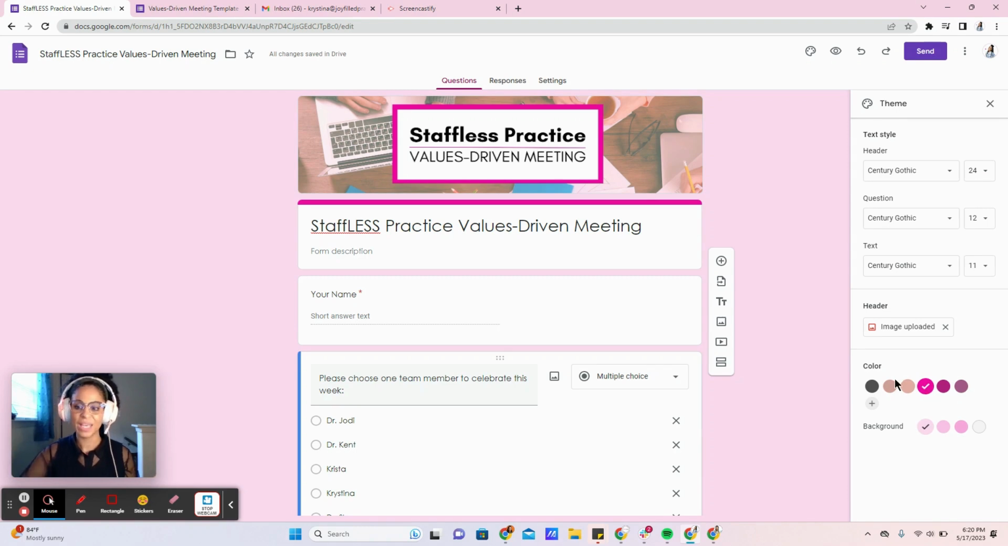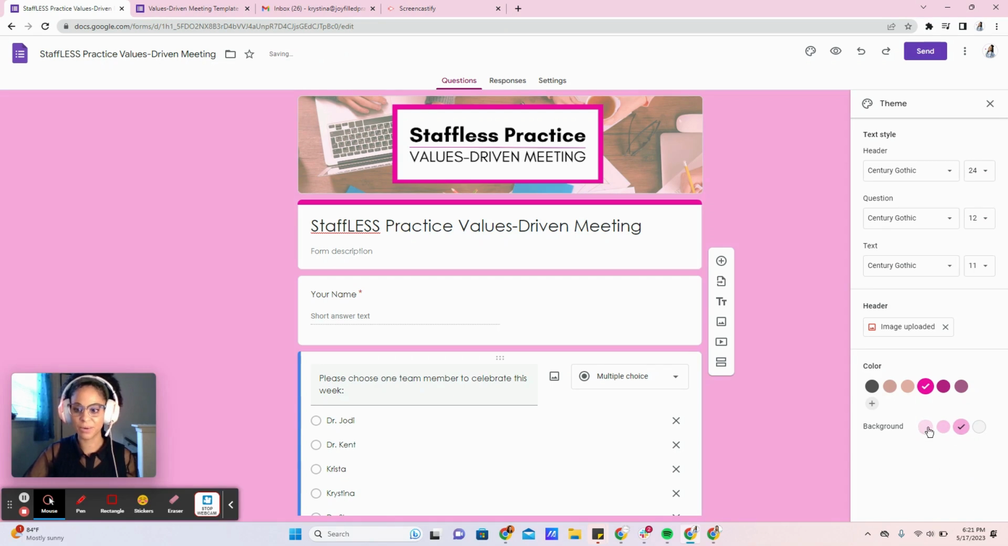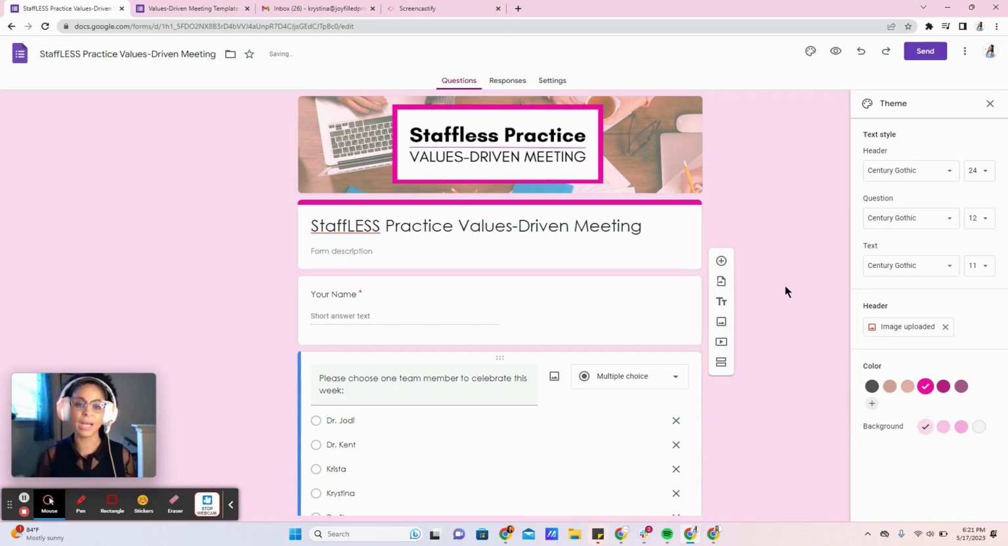It does allow you to make changes to how dark you want your background to be as well. But I like the light one. So now we have a nice, clean, well put together form that is branded.